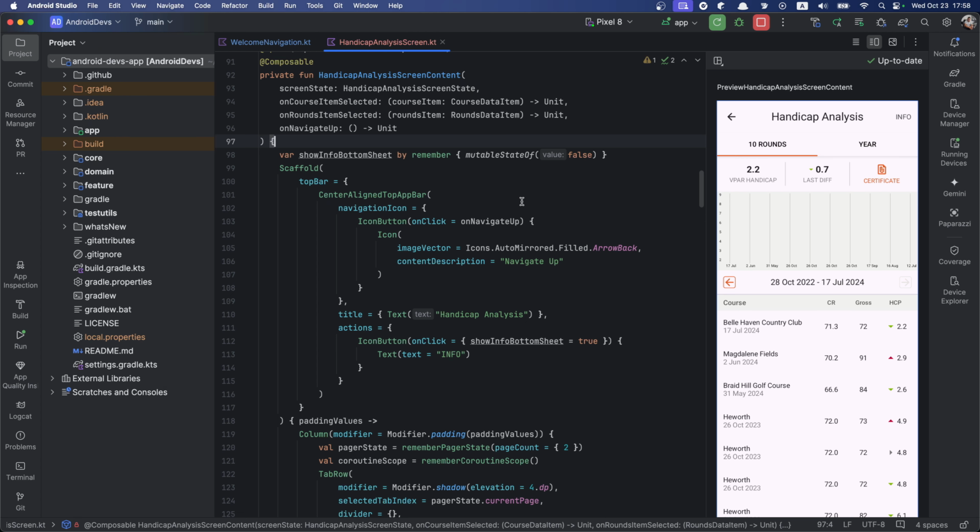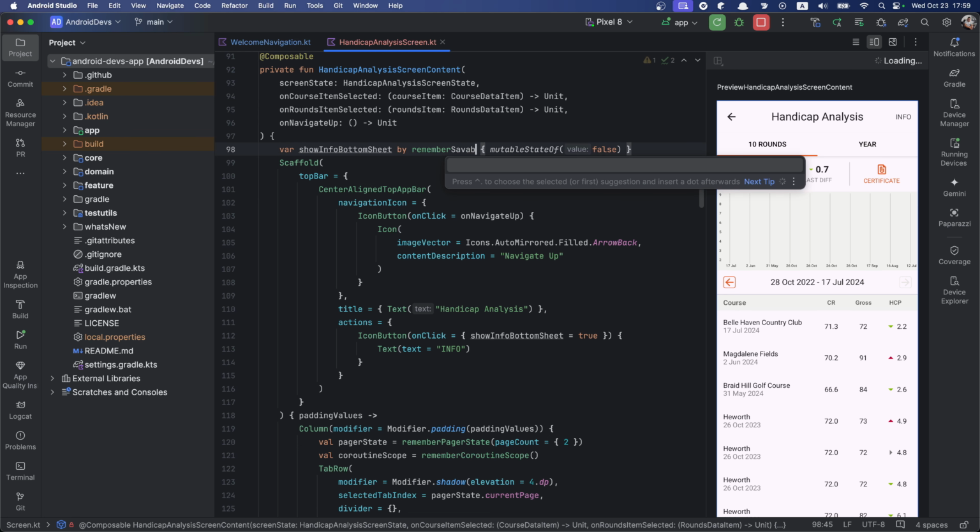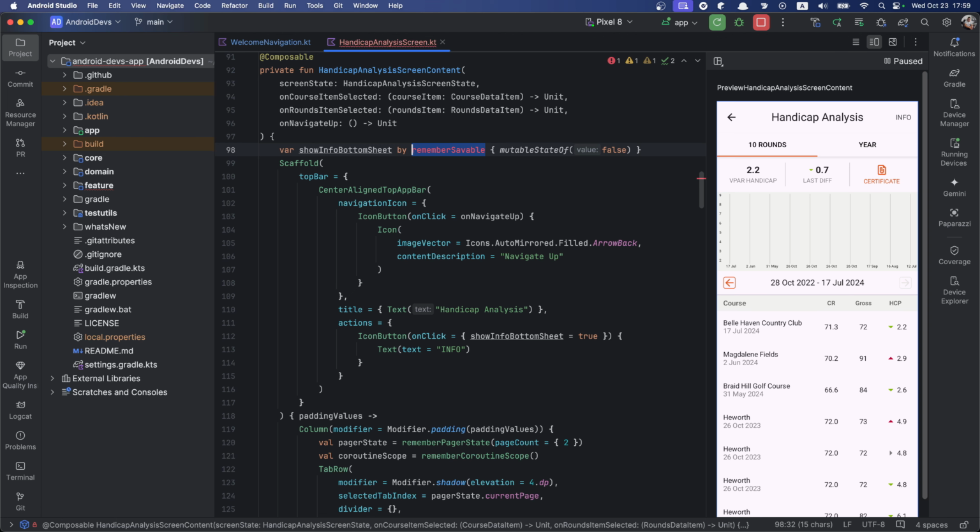I think there is a remember for this to persist data across configuration change. I think it's remember saveable state, something like that. I don't think it's going to store the state over recomposition, the remember saveable. I think it does. You can try it out and see. With recomposition? Yeah, I'm pretty certain it won't, but let's try and see.